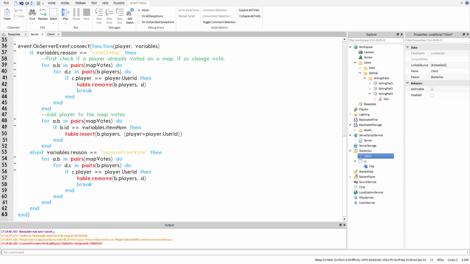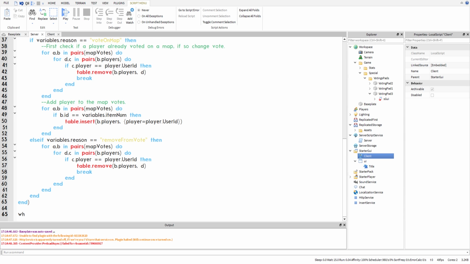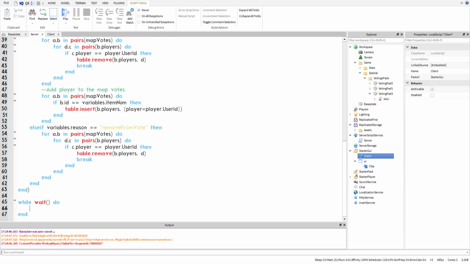So let's go on to server, and let's go down here, and let's create a while wait loop. This is basically what every murder game or the new Wild Revolver game on the games page uses. All games that loop use this. Hopefully they should. You could do a do loop, I guess, but it makes absolutely no sense if you do. So use a while wait loop.